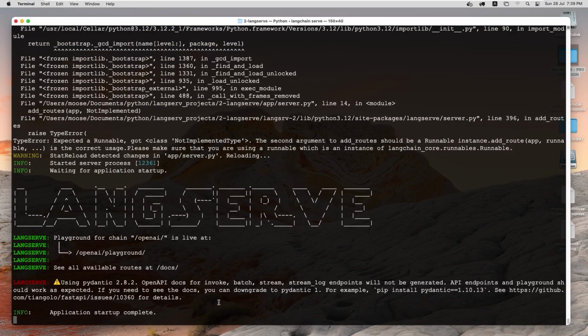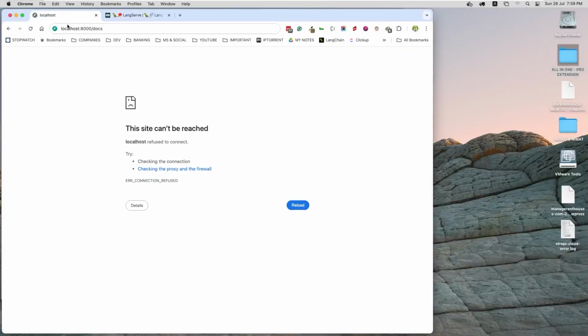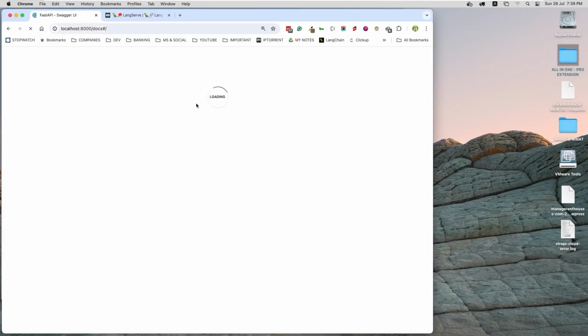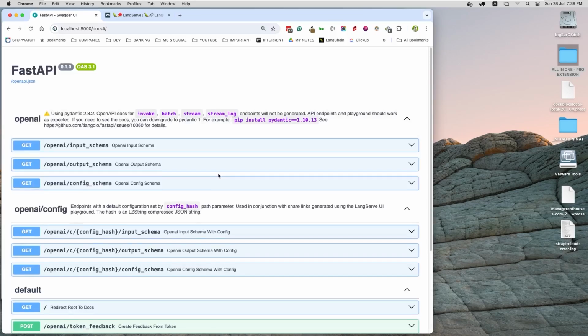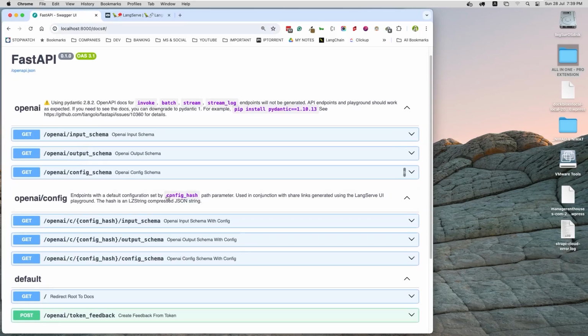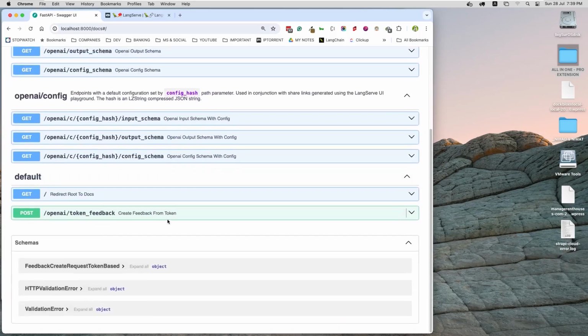And this is a recent development, just because we have that Pydantic conflict. So normally FastAPI creates a nice little docs page. Let me show you. There you go. Normally it will give you all the necessary endpoints.